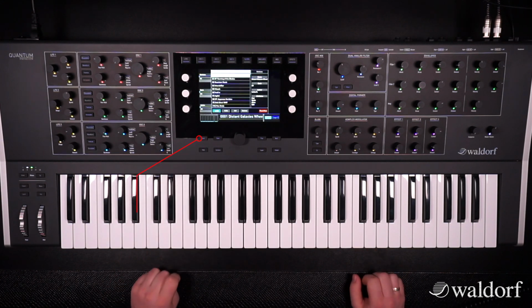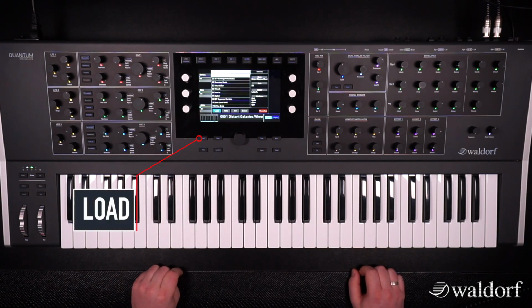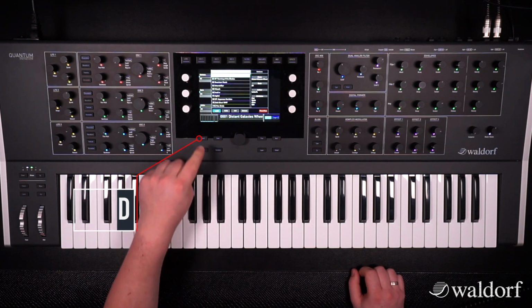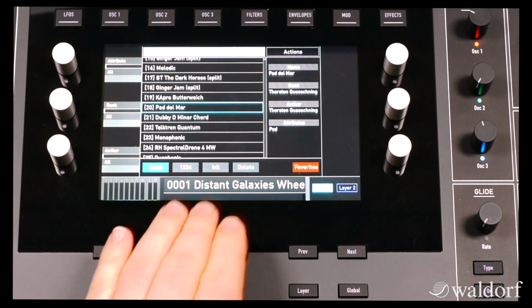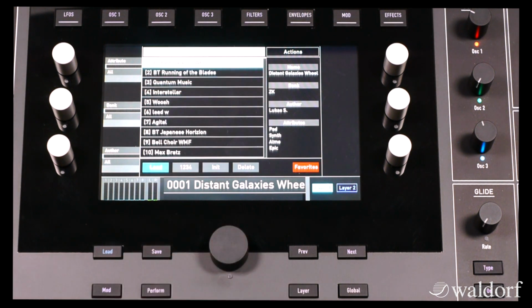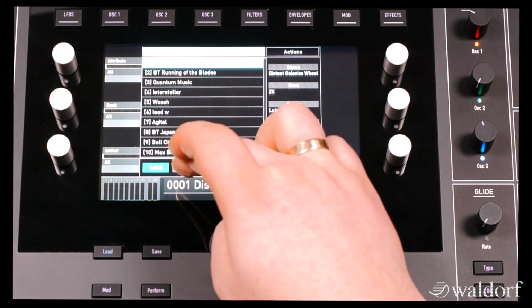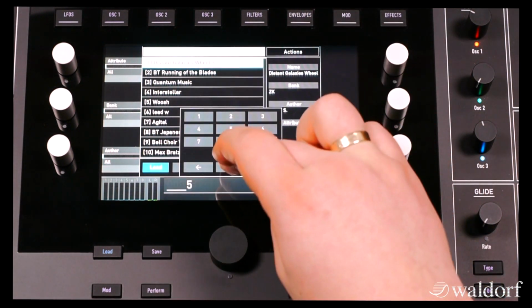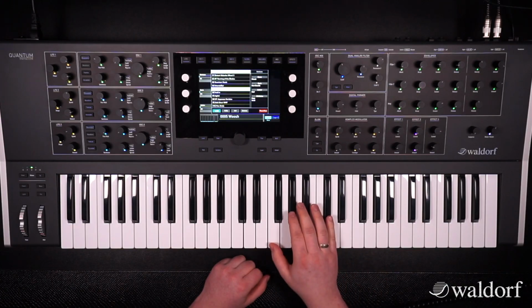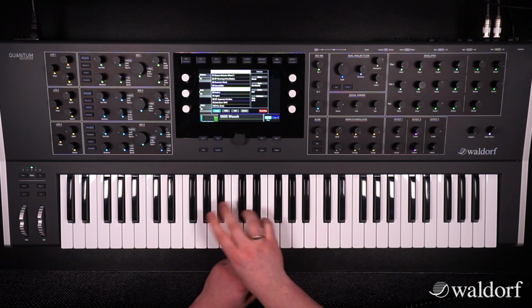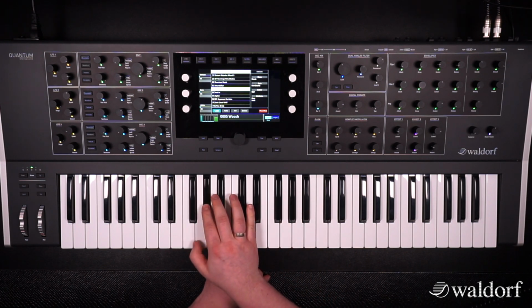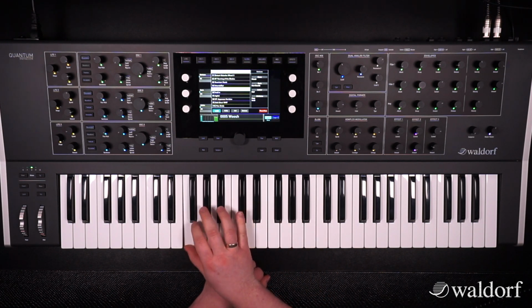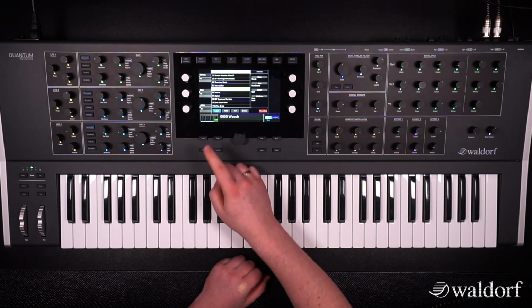Let me show you the other buttons around the display. Load and save are possibly the ones that you will use quite the most. Just press load, and then you can select the patch you want to load with either this one or by pressing a number. And with this patch, I want to show you what the button under it does.